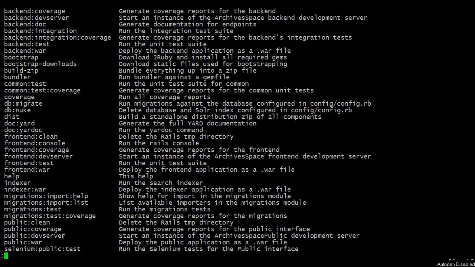There's a build run public dev server for starting up the public app. And there's also a build run indexer, which maybe should be called indexer dev server, and that runs the indexer process, which will read records from the backend and send them to Solr to be indexed. And I just note that the build run backend dev server task actually does run Solr as well.